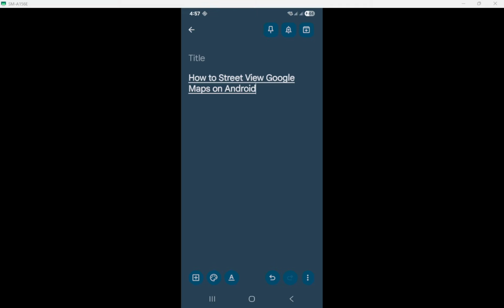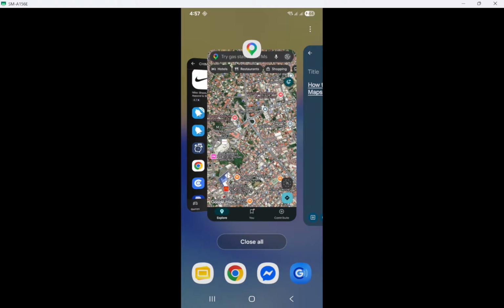In today's video, I'm going to teach you how to use Street View in Google Maps on Android. Street View is a great way to preview a neighborhood, check what a storefront looks like, or virtually explore a new city, all from your phone. We'll walk through two simple ways to open Street View in the Google Maps app, and then I'll show you how to move around once you're inside.